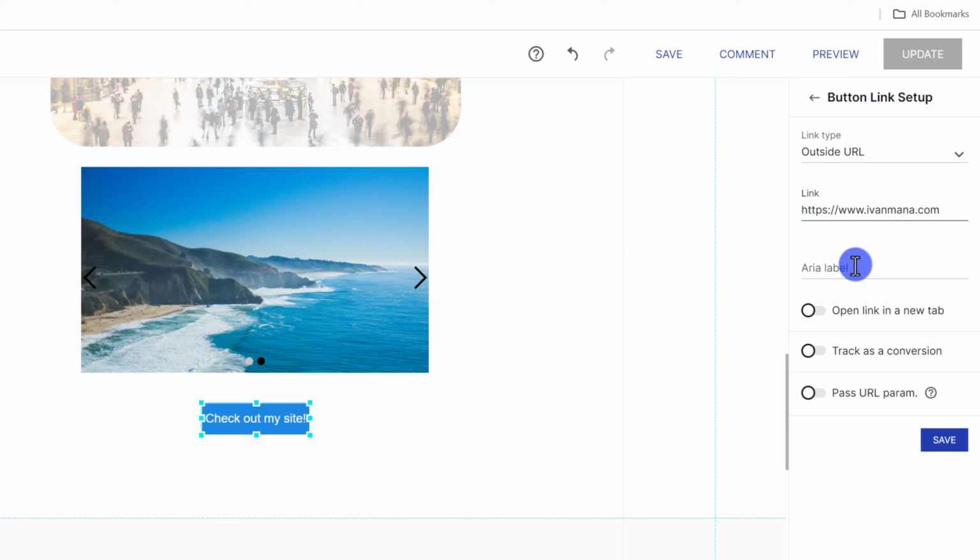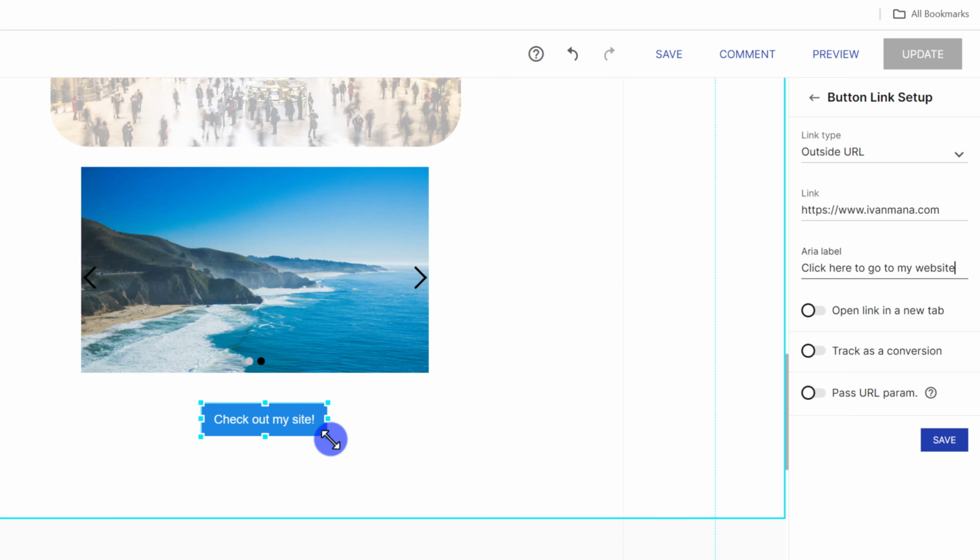The aria label is for people who use a screen reader, so people with disabilities sometimes, who rely on such labels to see what an element does. So in this case, for example, click here to go to my website. So people that are not able to read by themselves, for example, the computer might read this out to them. So something like that. We can make this bigger.